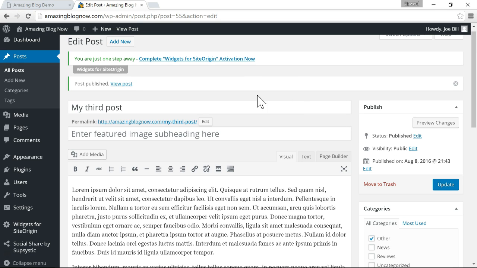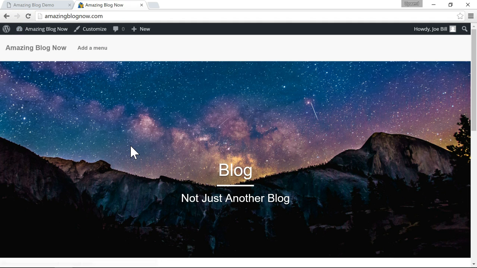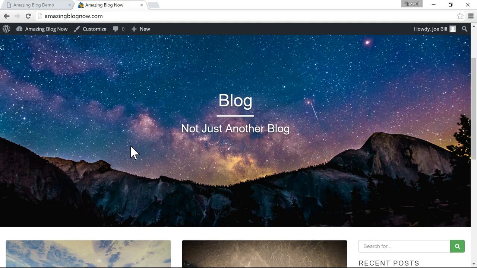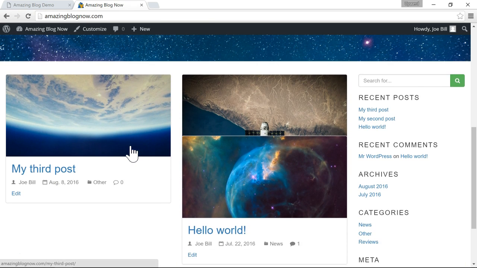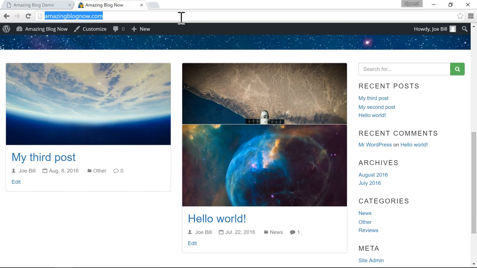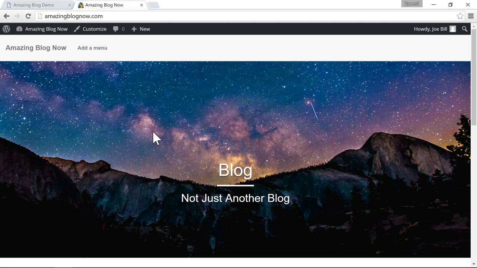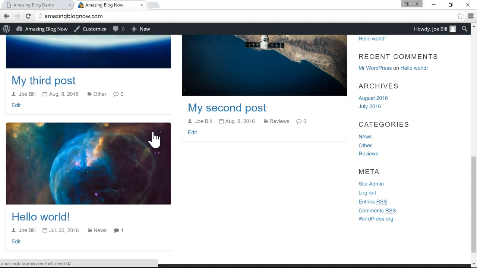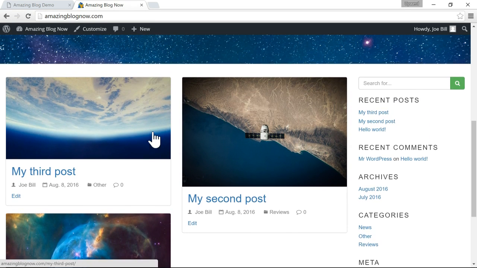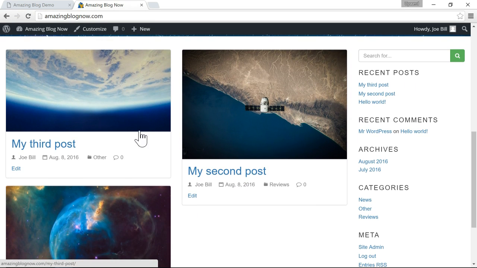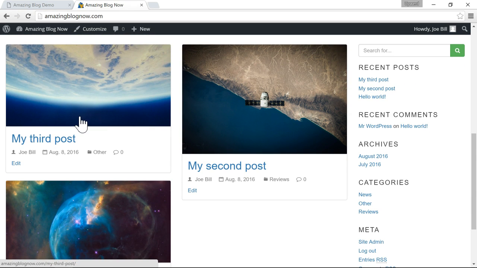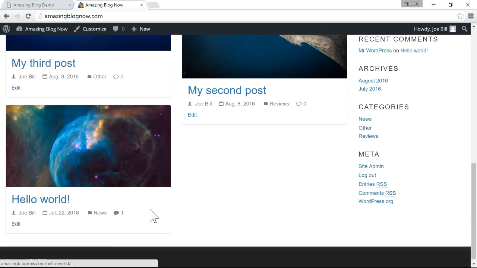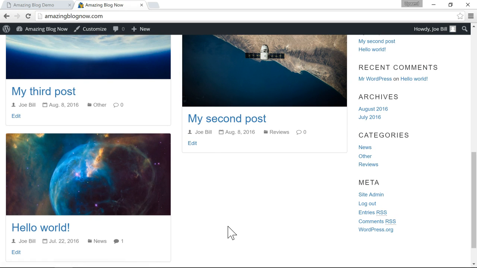So now, if you click in the upper left, click Amazing Blog Now or whatever your site name is. That'll take us to the home page. Now if you scroll down, oops, there's a little overlapping, that can happen sometimes. Let's refresh the page. Scroll down, this is called the masonry. So you see there's these grids where the images, the posts, it looks like a masonry.